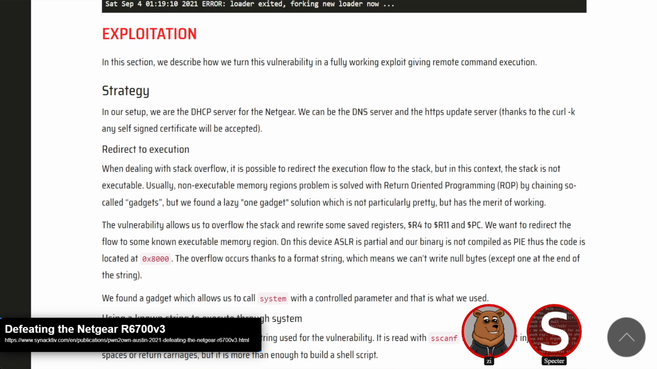So even though ASLR was there, it was only partial. The code section was not randomized. Yeah, I meant to mention that when I was going over randomize_va_space. So they had the partial randomization for the actual global address space, shared libraries and stuff.